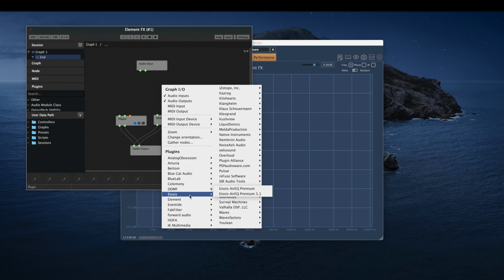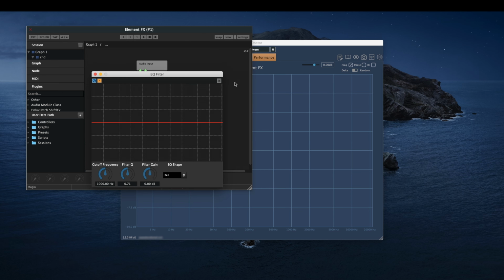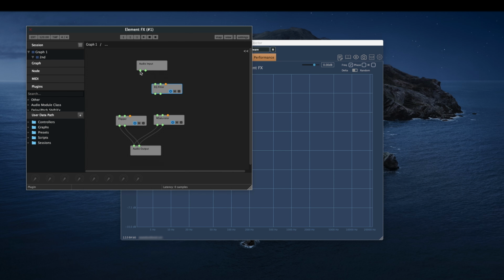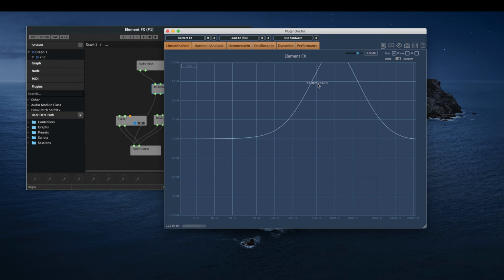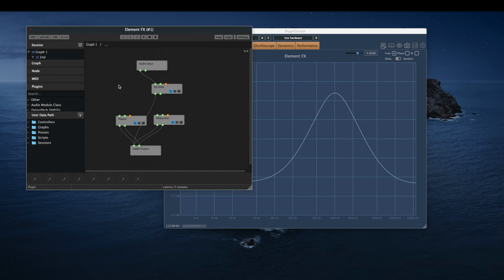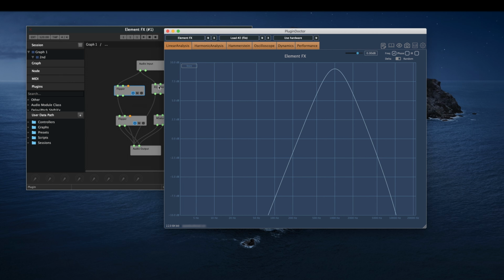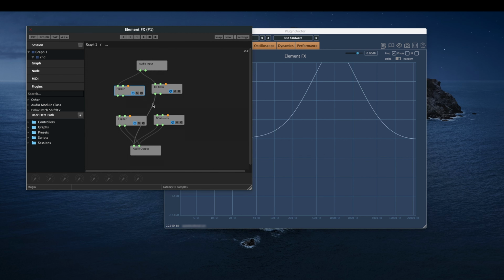We had here filter, boost, like this. Save. Duplicate this. So if we now sum these together, we will get this passband. So this is what we want. We want distortion only where we boost the EQ.